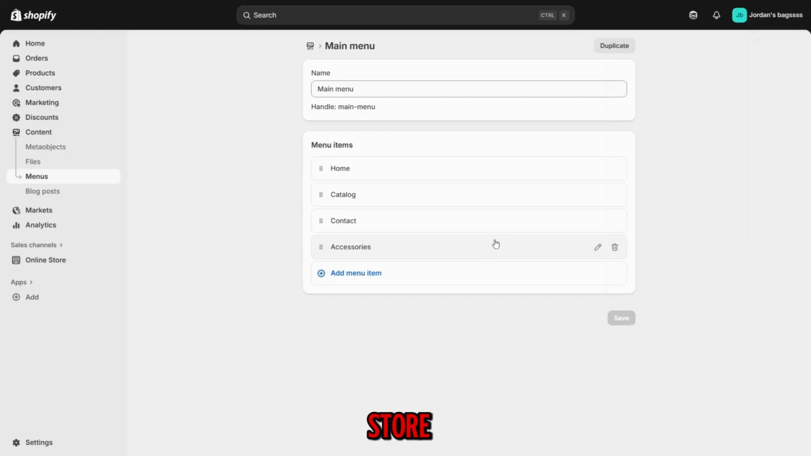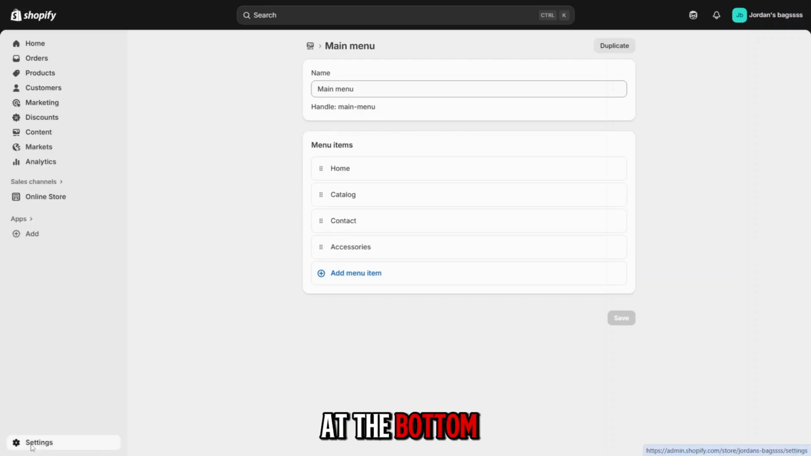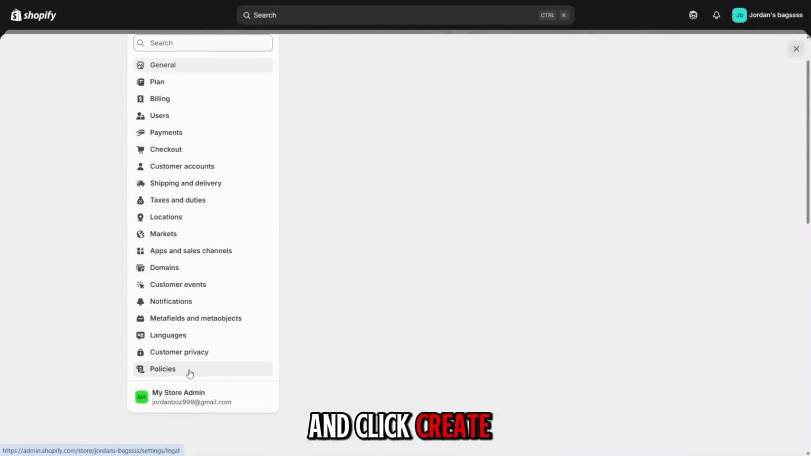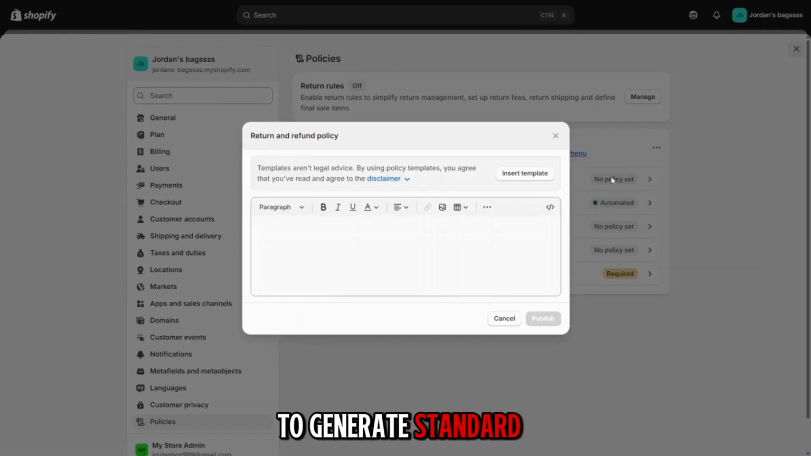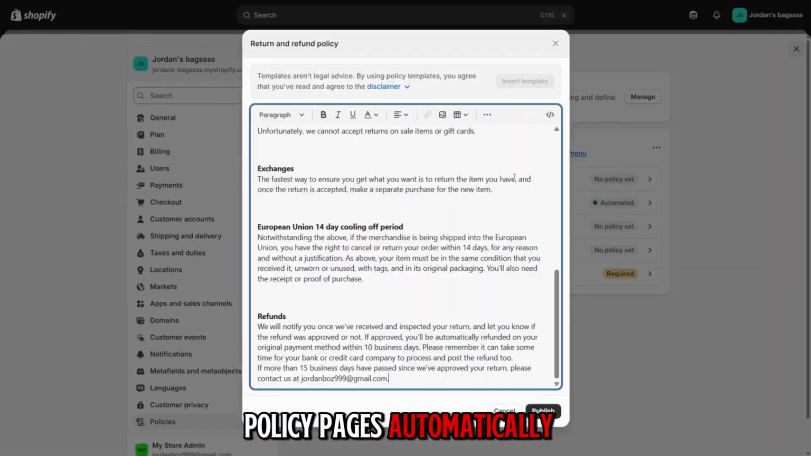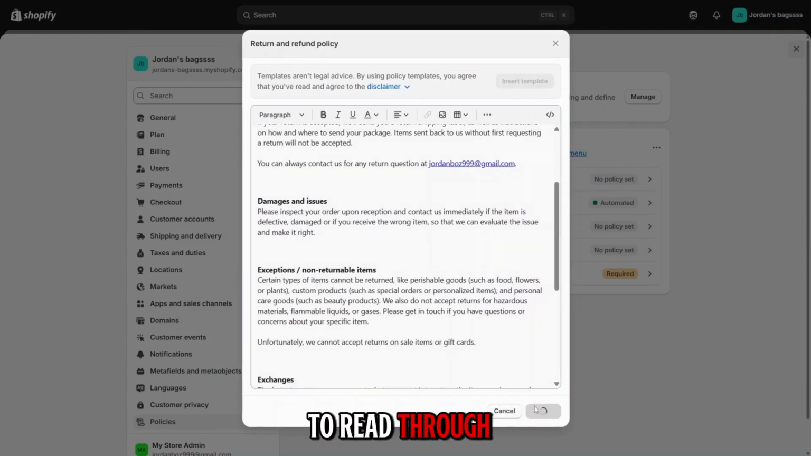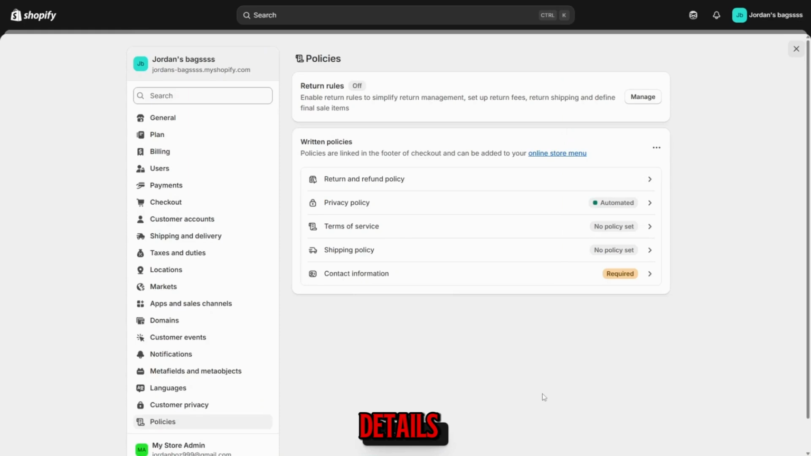Before launching your store, it's important to add essential pages like refund, shipping, and privacy policies. Shopify makes this super easy. Go to Settings at the bottom left of your dashboard, scroll to Policies, and click Create from Template to generate standard policy pages automatically. These templates cover the basics, but make sure to read through them and customize the details, things like your shipping times, return window, and contact information.